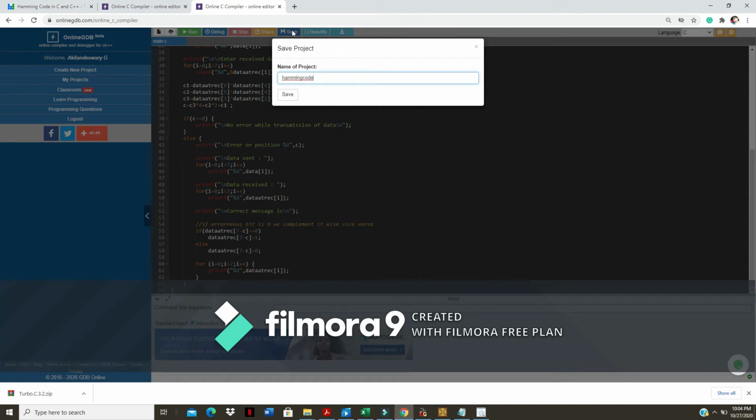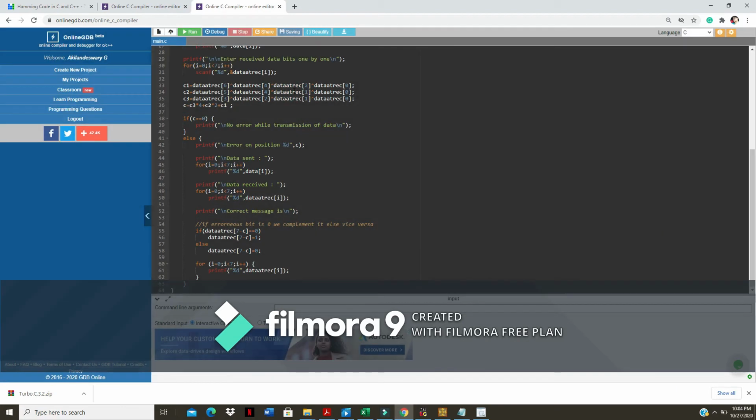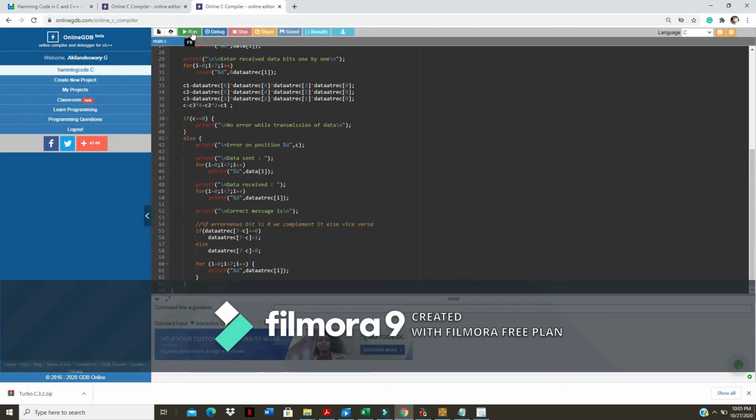After that, since I have already done it, now it is asking for the name of the project. Okay, so Hamming code. I'm going to give hammingcode.c. So now this is the program. Now we are going to execute this. You just click on this run button.